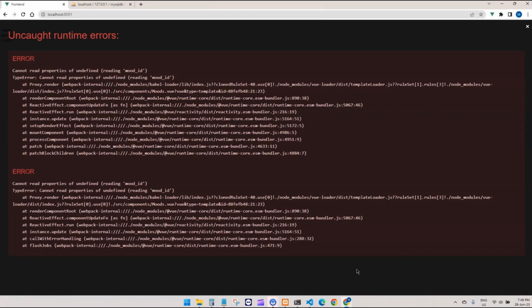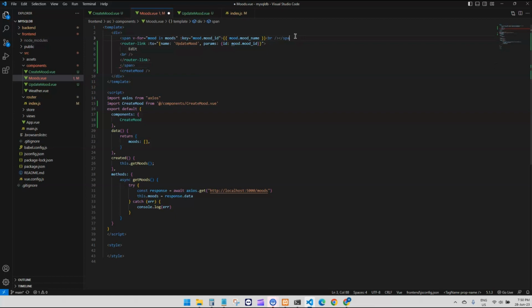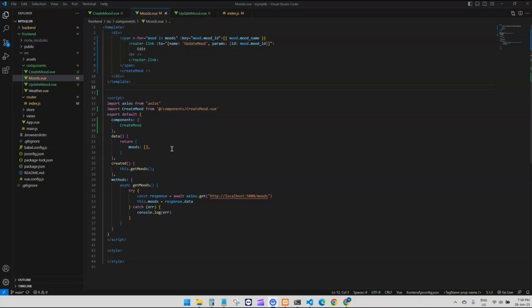Uh-oh. I pasted into the wrong space, so it had to go within these span tags here. Span. Put that there. Okay. I do not know why it wasn't working. I just copied and pasted this over again, and now it seems to be working.